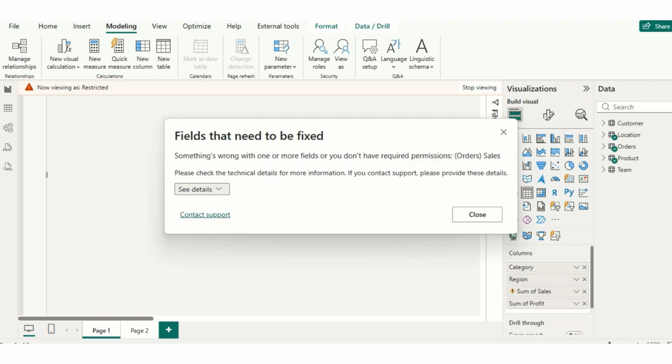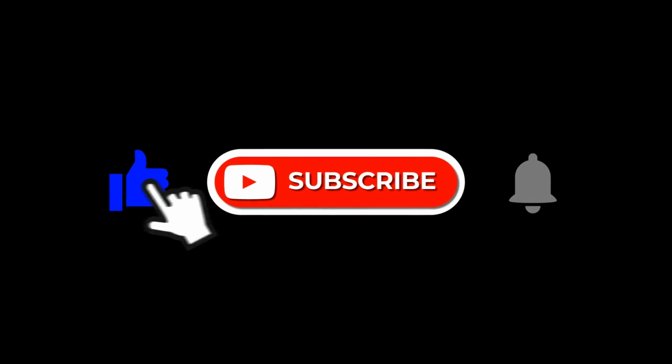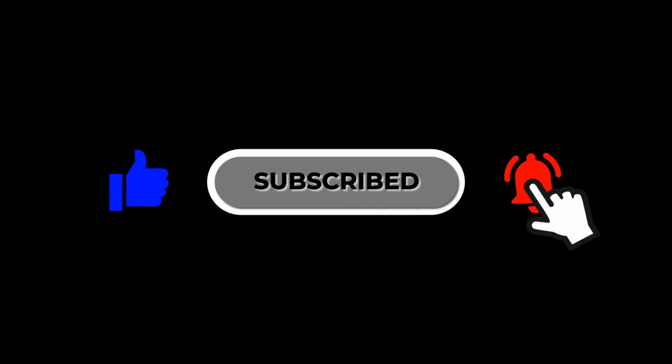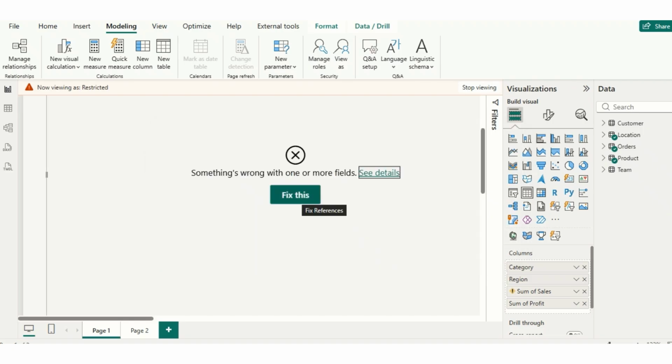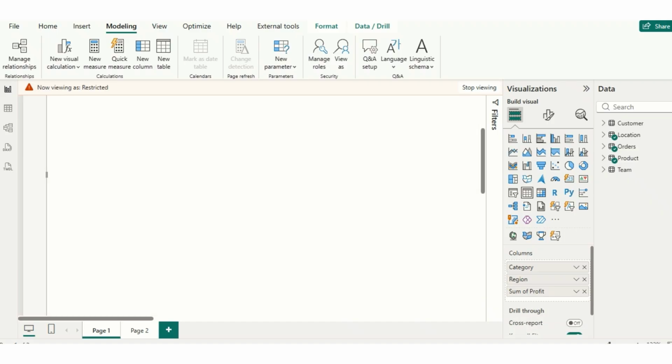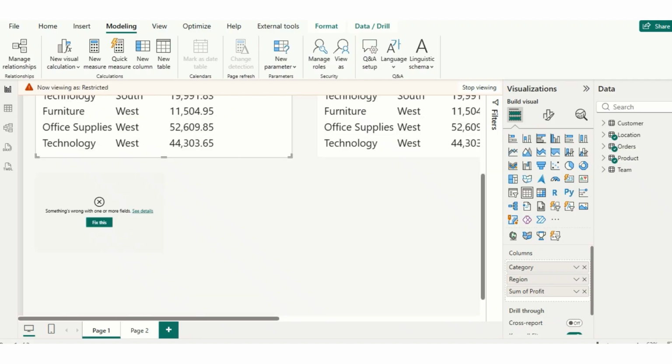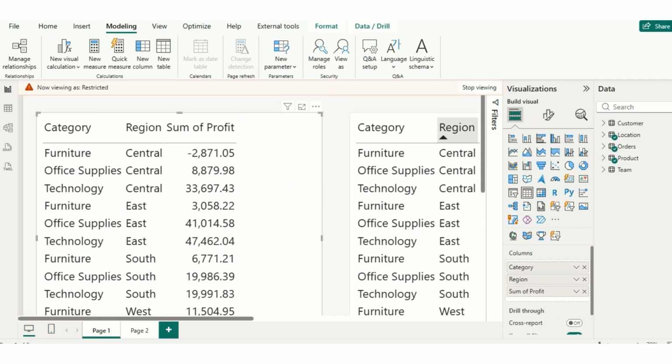Something is wrong with the sales column. This was the column with restricted access. Let me X this out. If I click on this option for fix this, it would simply take out my sales column. So let's have this implemented. Let me click on fix this. You notice that my sales column has been removed. I now have category, region, and sum of profit.